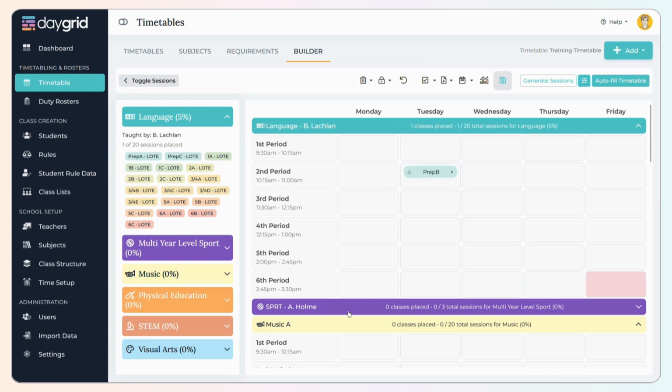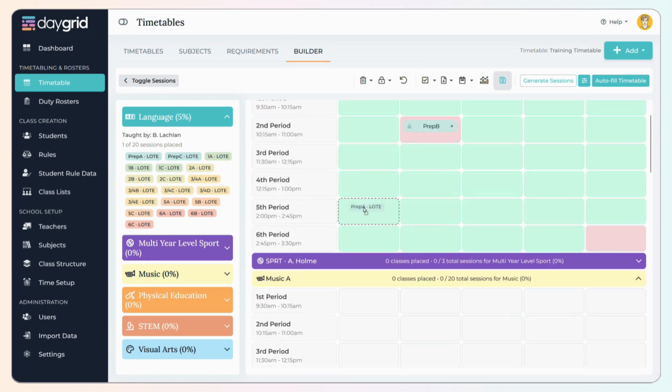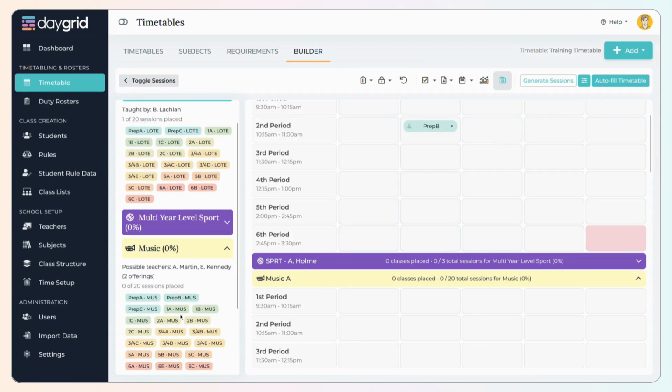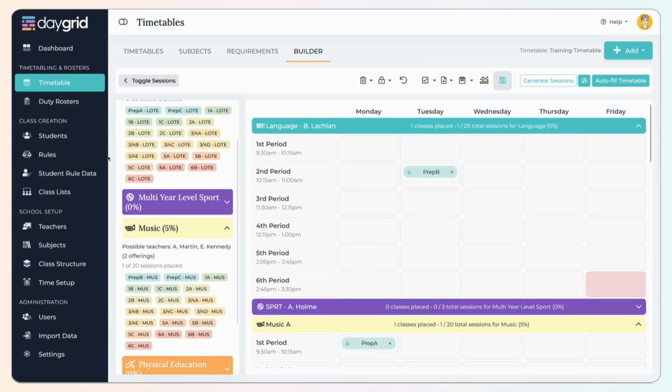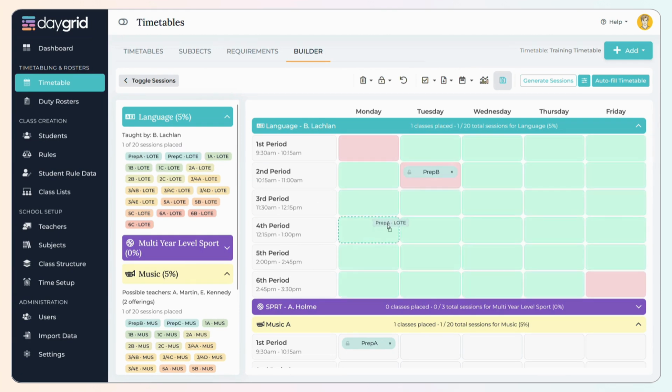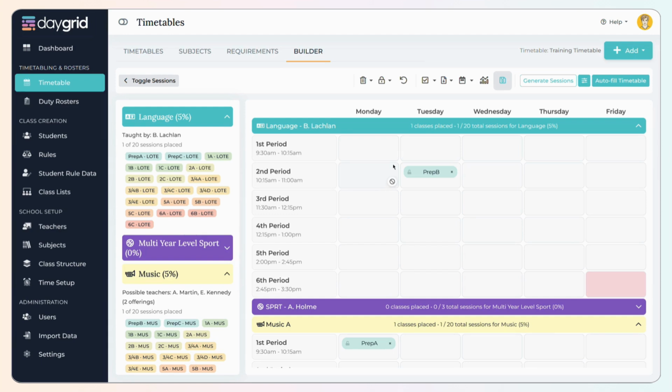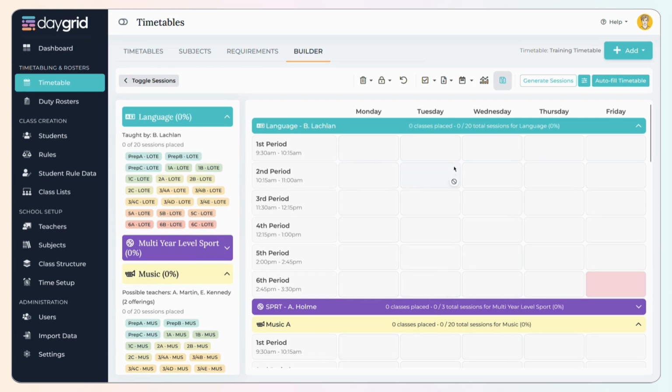And it's not just checking that subject. If we were to, for instance, put prep A here for music on Monday, first period, and we now try to drag prep A for language, we can't put that into Monday first period because, of course, they're already allocated to music. So this dynamic validation will work on any placements and any sort of validation that's happening on the grid, whether it's teacher availability, class availability, time slots, clashes, any of that sort of stuff. It should be able to give you an instant validation as to where you can put those sessions.